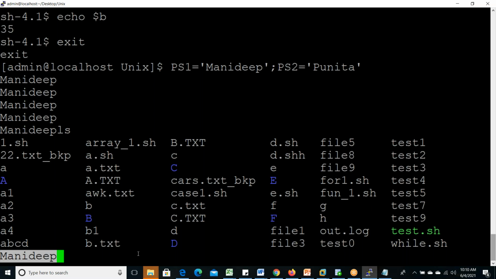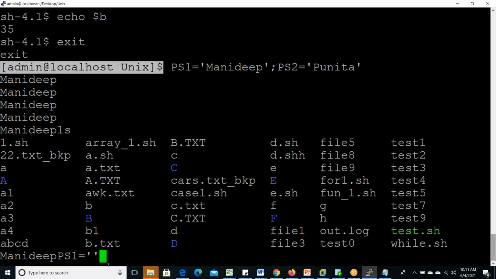Then can you call this a Manidip prompt? No. That's why don't say dollar prompt. Dollar is just one symbol they have given. Many people call it the dollar prompt. We can change it to anything, tiger, lion, anything. Now again we can change back. PS1 equal to, within single quotes, whatever it was previously, the same thing we can keep.